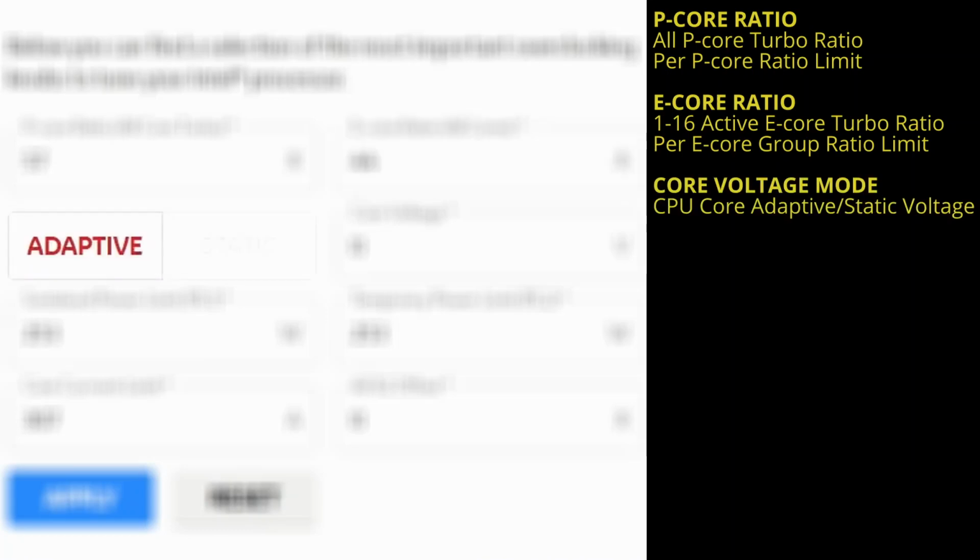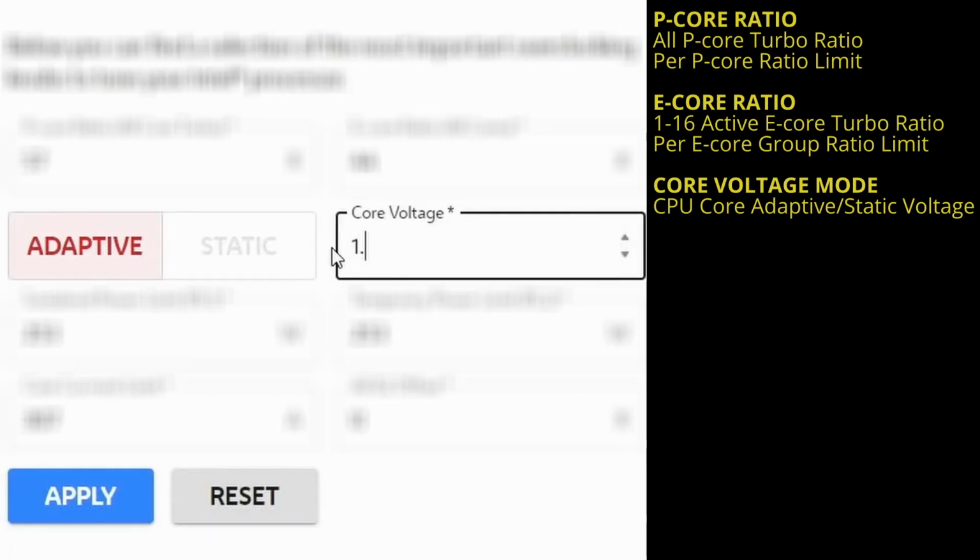Core voltage mode lets you switch between adaptive or static voltage for the CPU cores. It's set to adaptive by default, and you cannot change it. However, configuring a manual core voltage unlocks core voltage mode. After a page refresh, you can select between adaptive or static voltage mode.